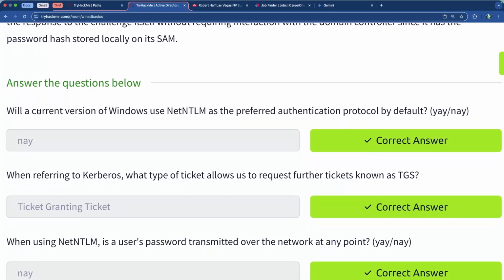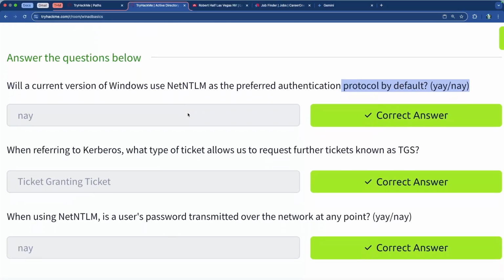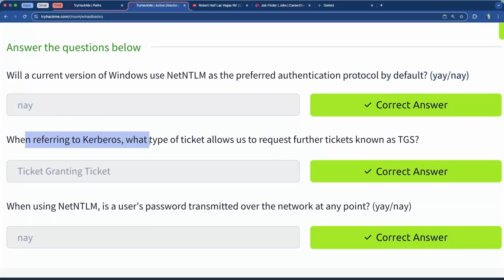So will a current version of Windows use NetNTLM as the preferred authentication? That would be no, because it's going to use Kerberos, so nay. When referring to Kerberos, what type of ticket allows us to request further tickets, known as ticket granting service tickets? It would be a ticket that grants you more tickets. So a ticket that grants tickets is a ticket granting ticket.